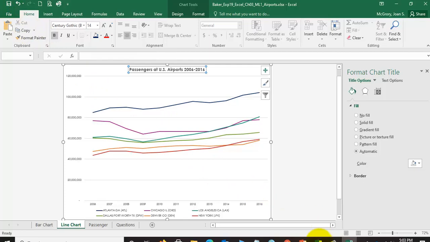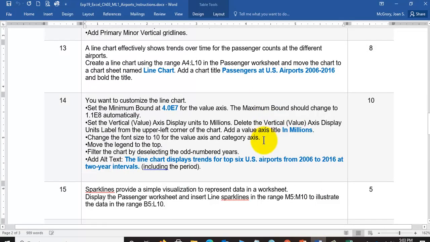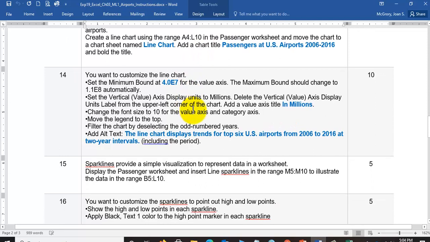Looking good. Looking good. I mean, this is some work, isn't it? Goodness, but it looks so good. You're going to be so impressive to your bosses when you show them this. Okay, so let's move on.